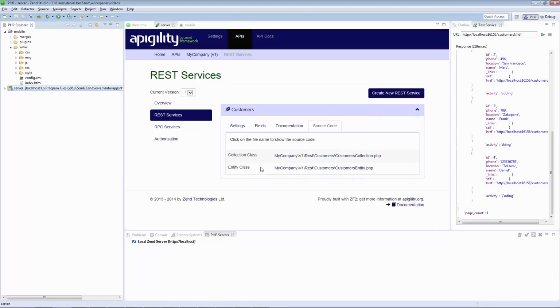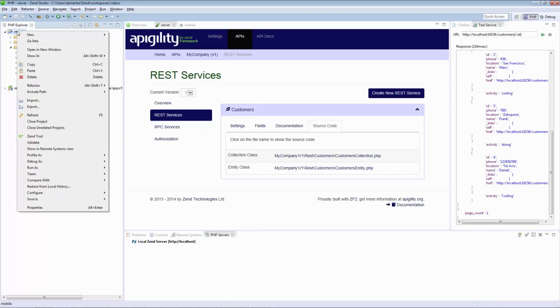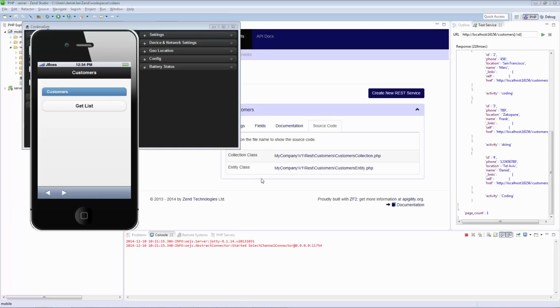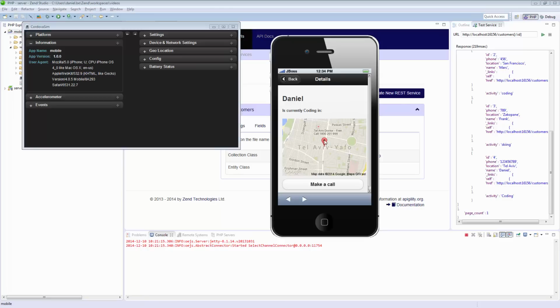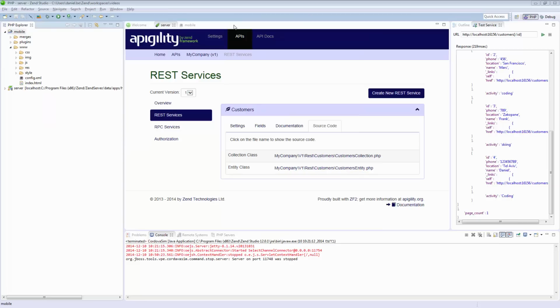Great. All we have to do now is right-click the mobile application in the PHP Explorer and select Run As Cordova Sim. Let's see what we've got here. What we're going to do now is add a new page for adding new customers.